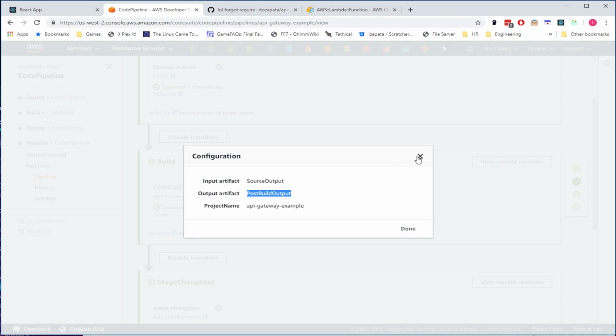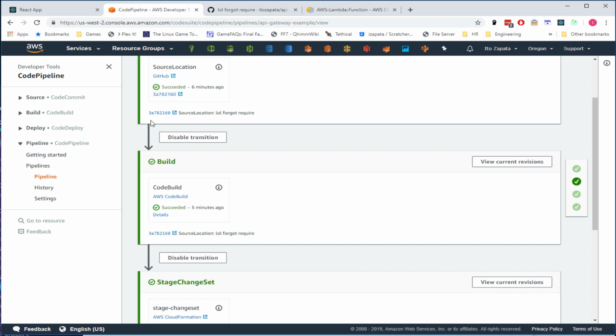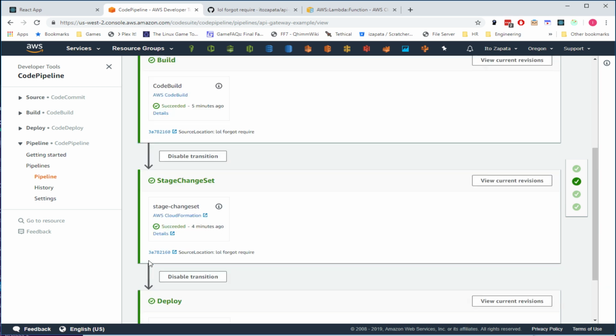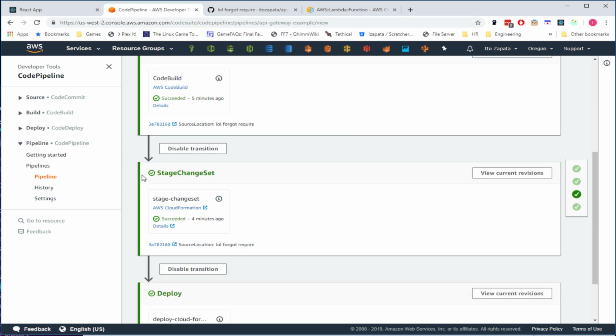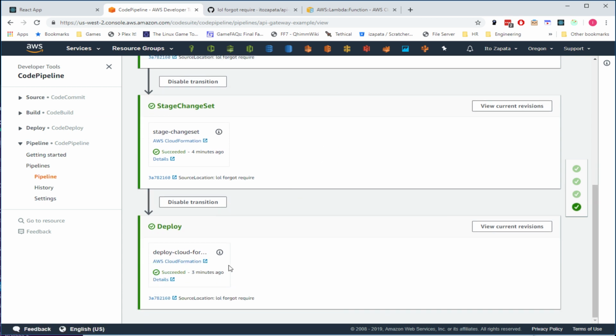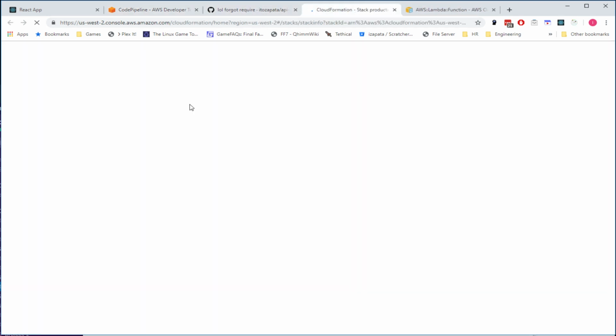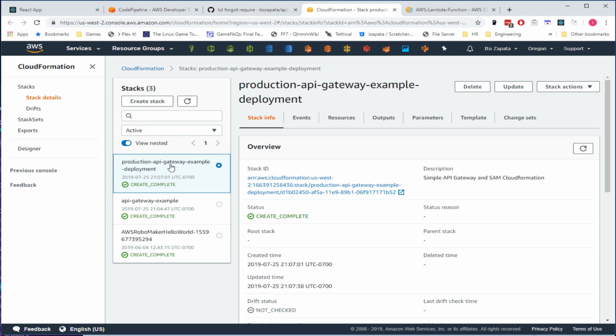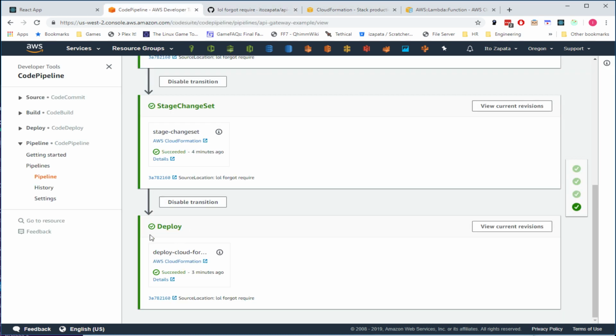So then it builds, and we end up with some artifacts of our build that I named post build output. The artifact of this one is the code itself. It goes to the build machine and brings out some artifacts. And because the artifact of this build is a CloudFormation file, this step sends that CloudFormation file to CloudFormation and deploys it. So this stack that showed up is the output of this step right here.